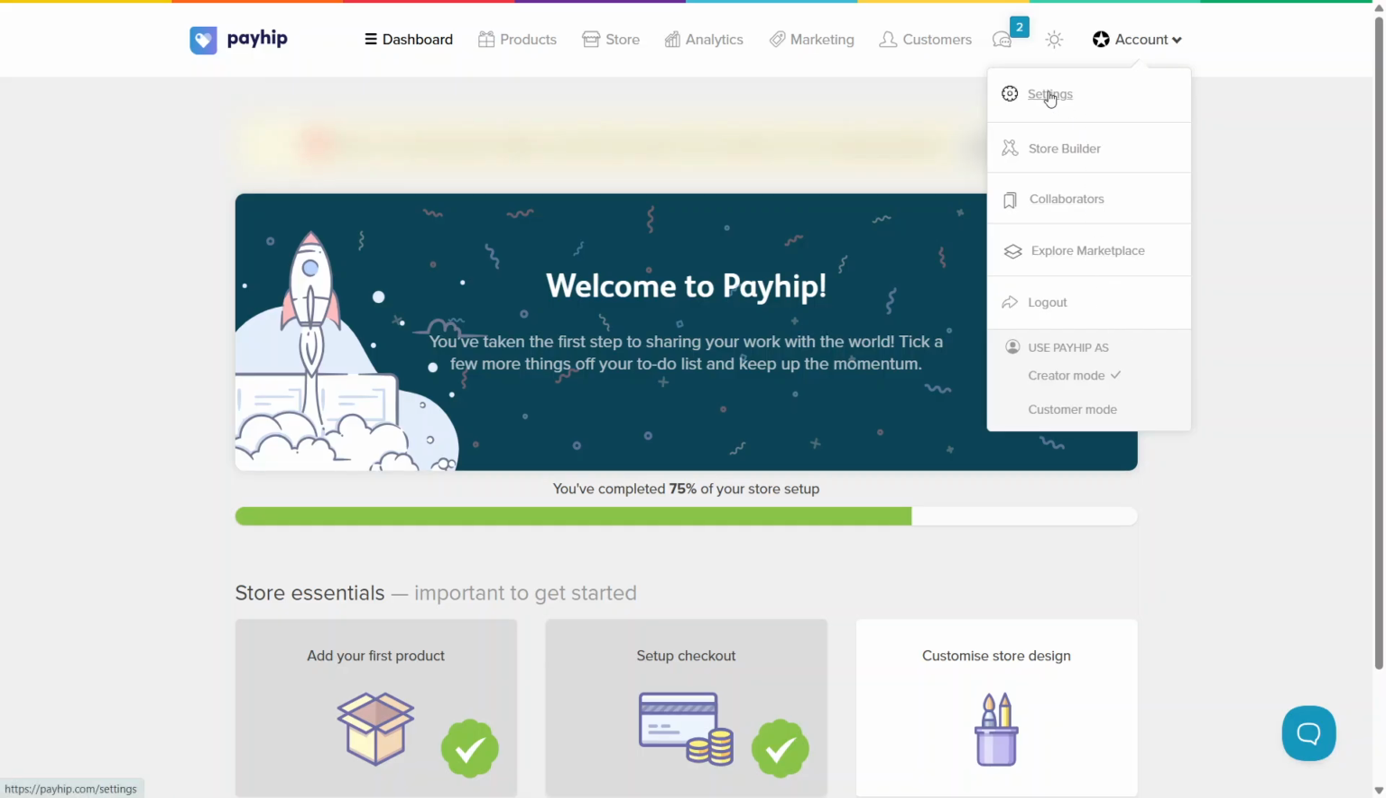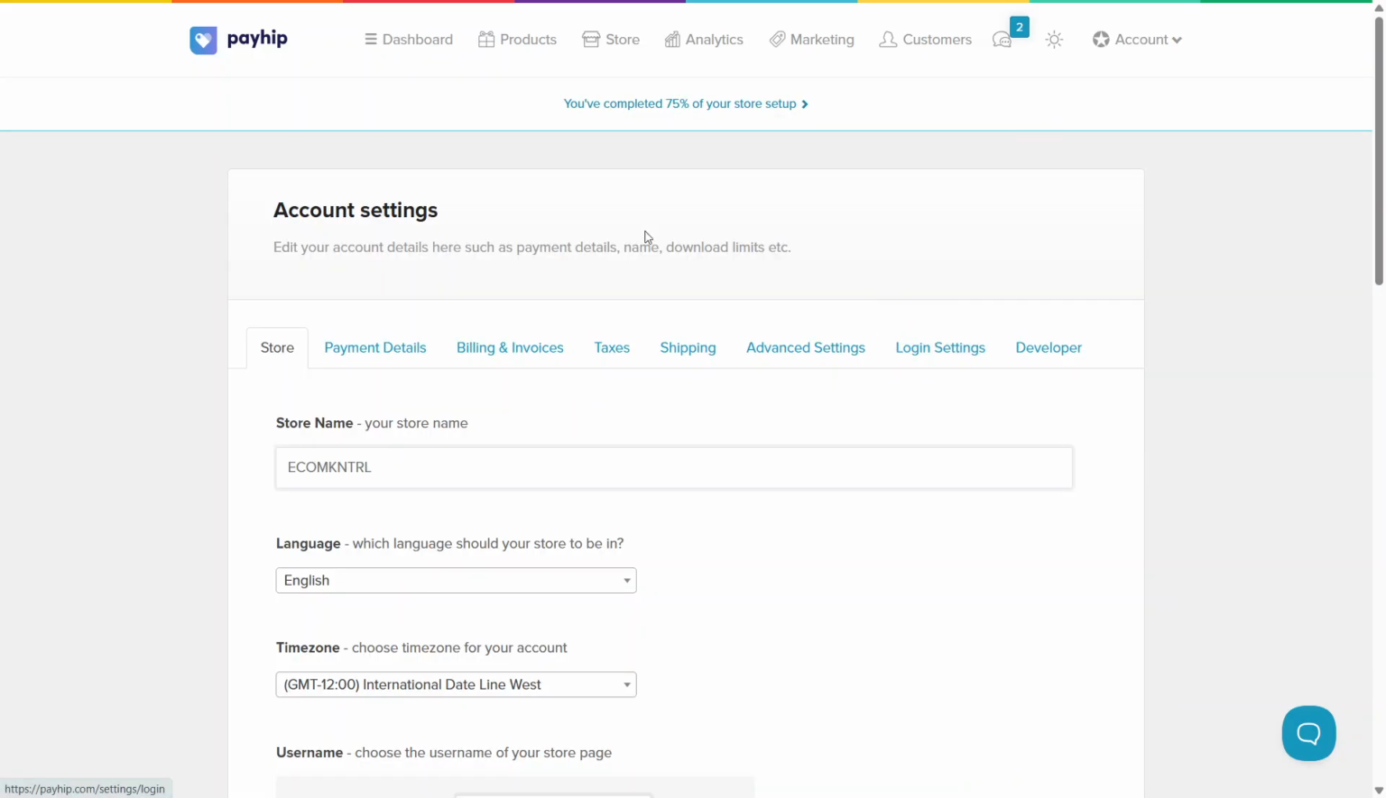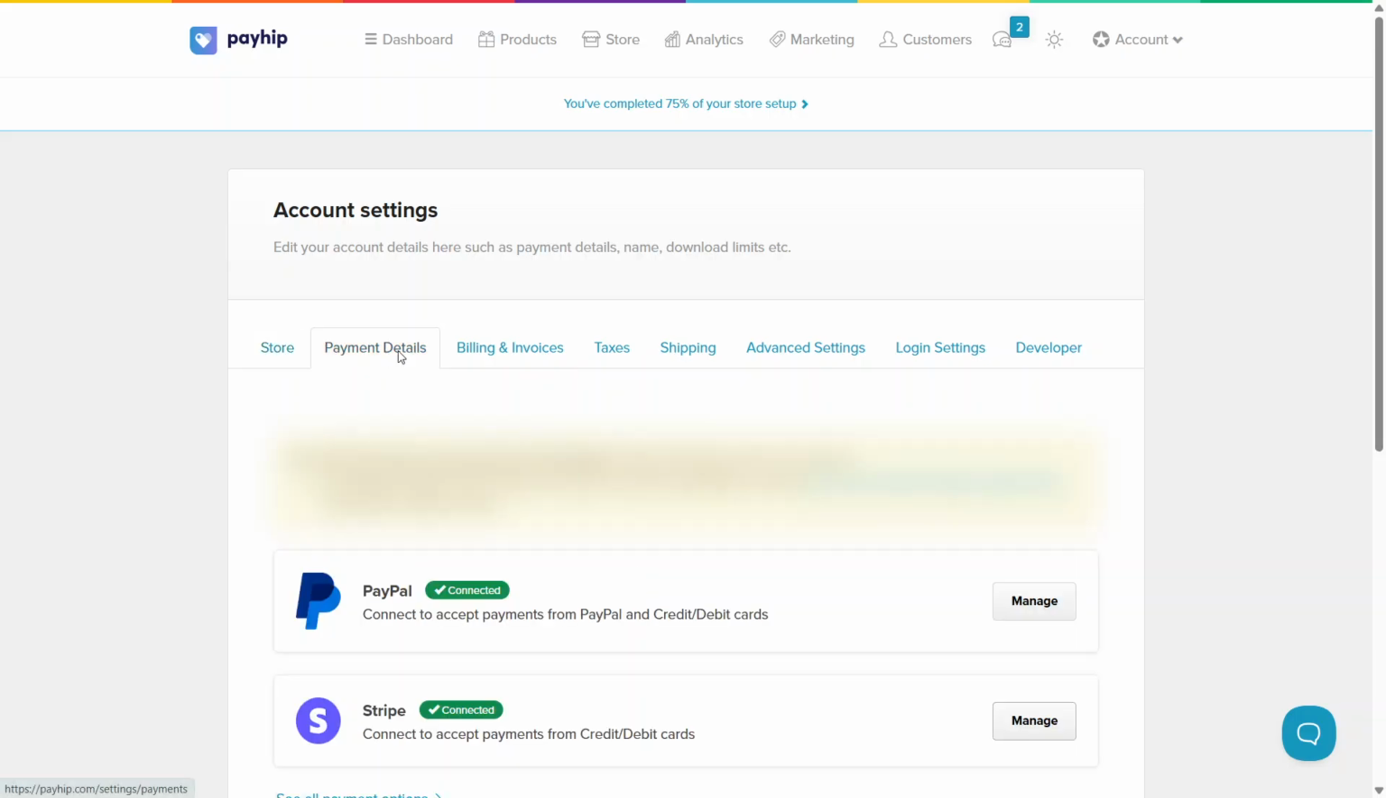When you click Settings, Payhip will open your account settings page. This is where you manage things like your profile, store details, and other important configurations. At the top or near the top of this page, you'll see several tabs. Look for the one labeled Payment Details and click on it. This is the section where all of your payment methods are listed and managed.